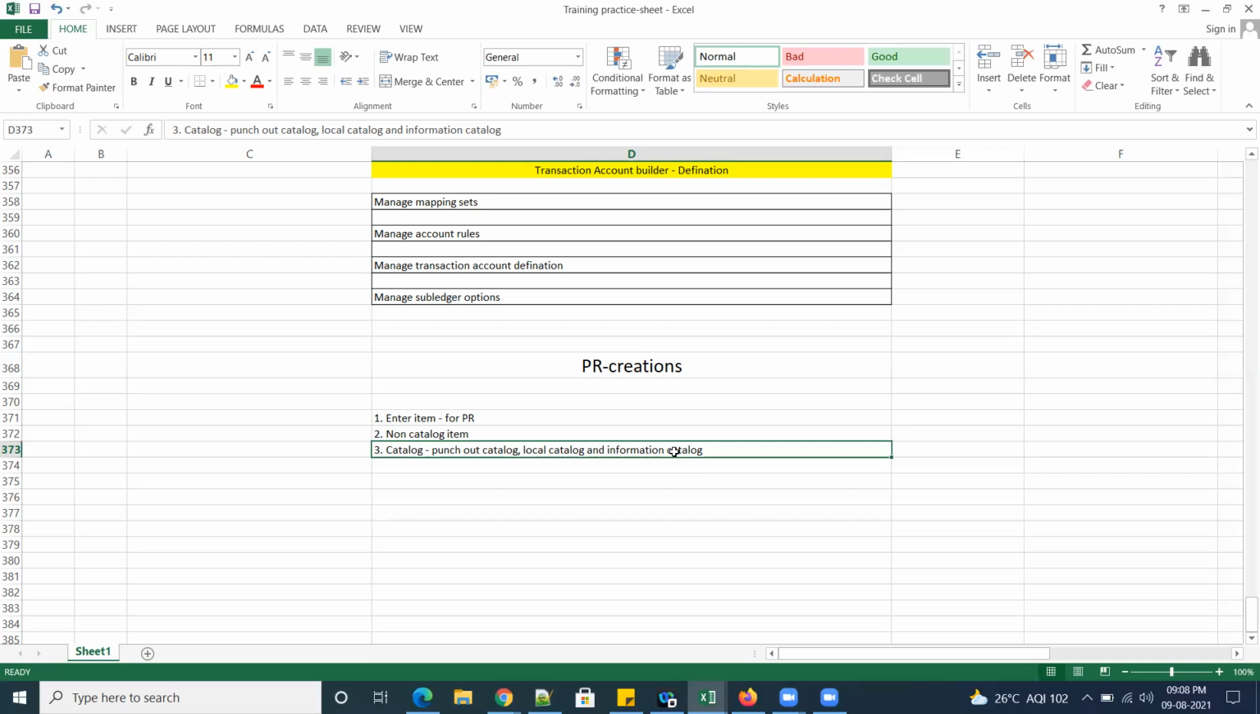What is punch out catalog? We are not creating the PRs directly in the system. Punch out means we are connecting to a third party system, let us say Amazon or Flipkart. The system will give some kind of API to connect to the third party, and we have a setup for that. So if it is a punch out, we are connecting to a third party website. Examples are Flipkart, Amazon. We are connecting to that particular URL.